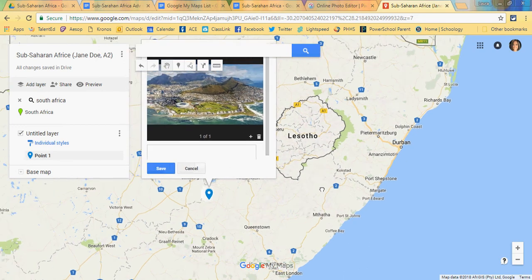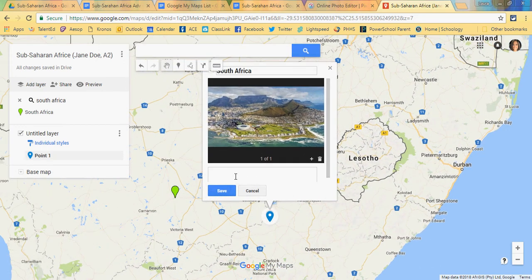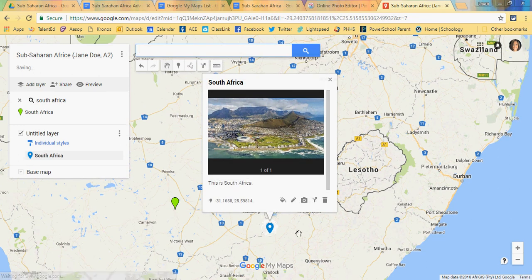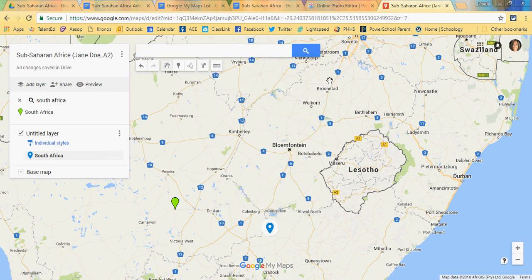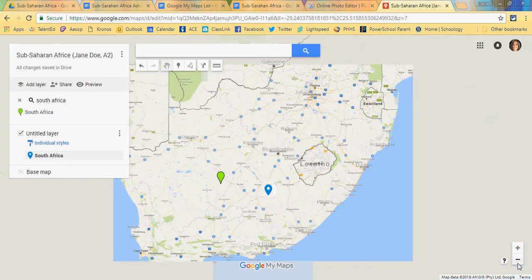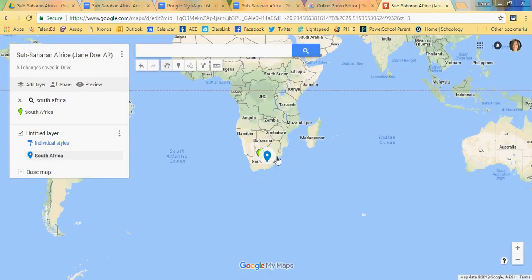Let's see. Let's move over here so I can type. I'm also going to add a description. I'm just going to say for the sake of this video, this is South Africa, and click Save. Now I've created my own marker on this map. So I zoom back out. You can see here is my marker.